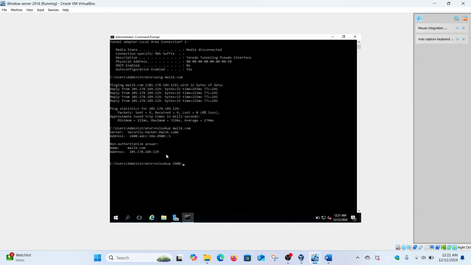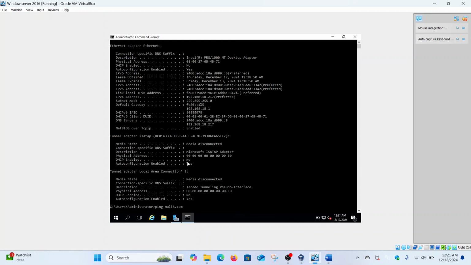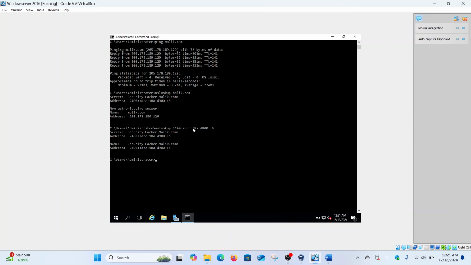We do nslookup on the IPv6 address. Yeah, and I'm able to do this as well. What is missing? Let me do nslookup with the IPv4. See what I'm getting.